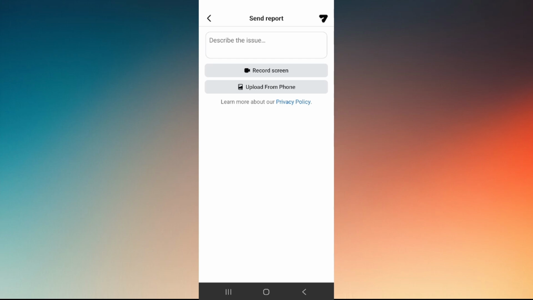And that is how you fixed your temporarily blocked error on Facebook.